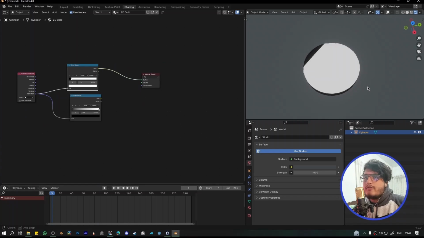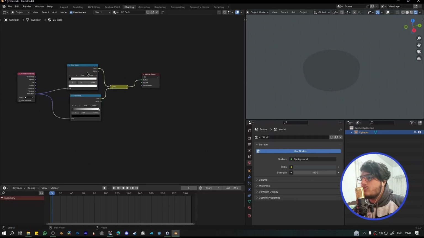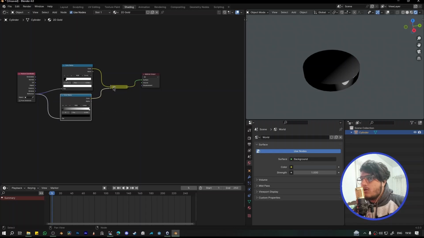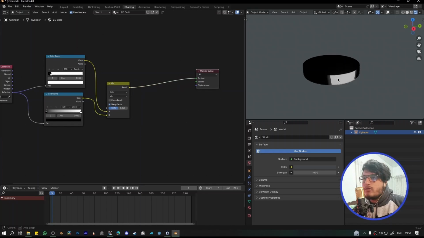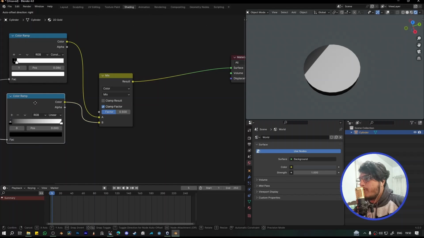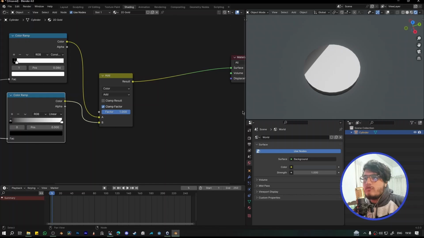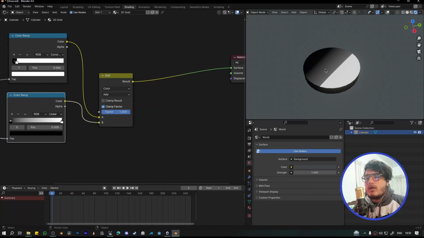And now we have this. Let's combine these two, and now we don't want to mix this, we just want to add this on top of this color ramp. So we'll just do add and set it to full opacity. Now we have something like this, and instead of this being a flat gradient, I just want to stylize this.